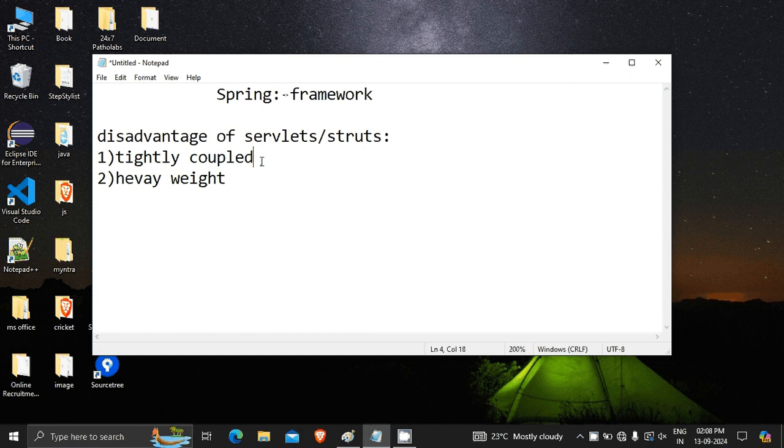Because of these reasons, the Spring framework was introduced. So what does Spring provide us? Spring provides us inversion of control.